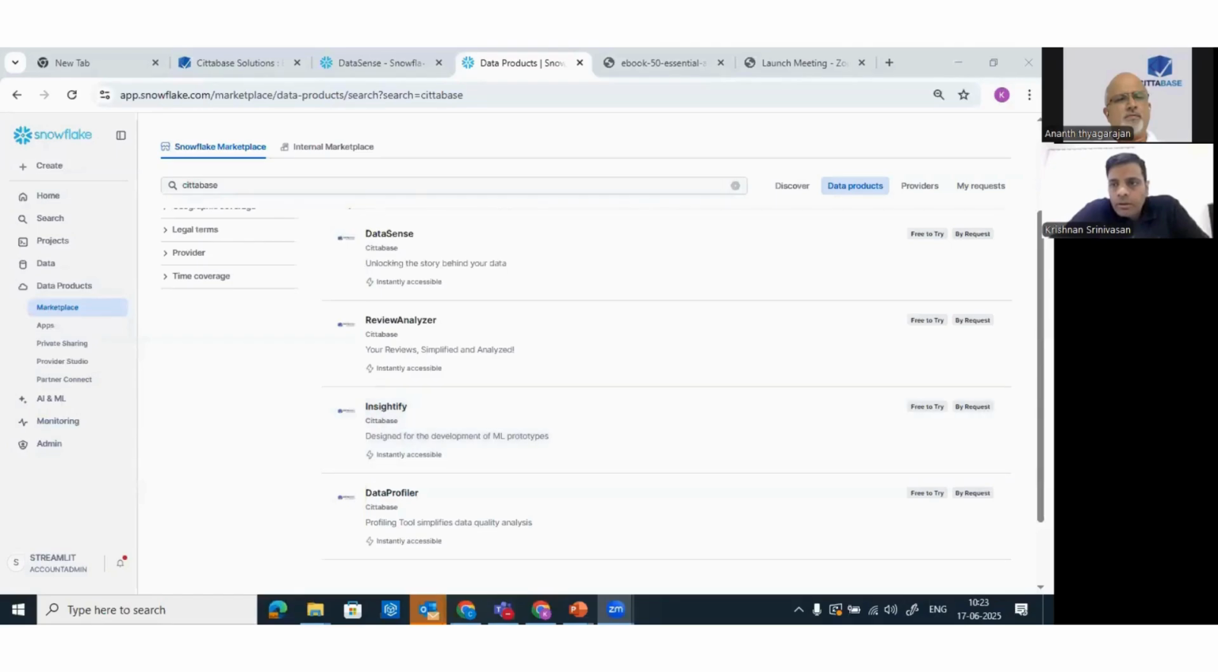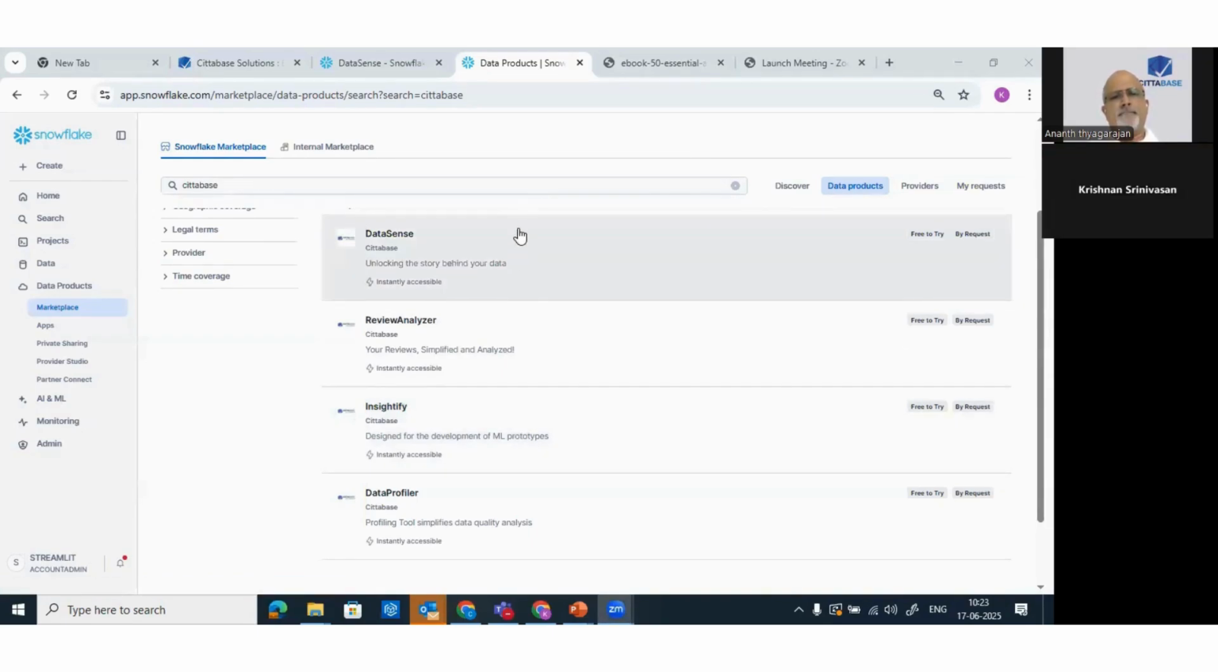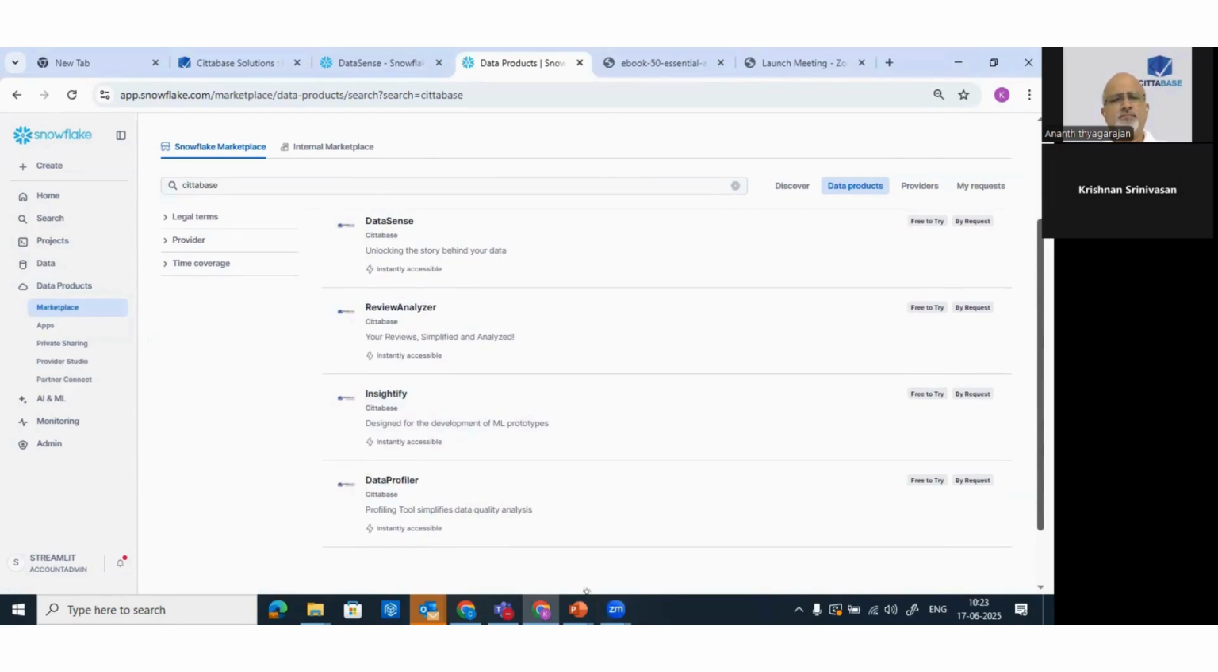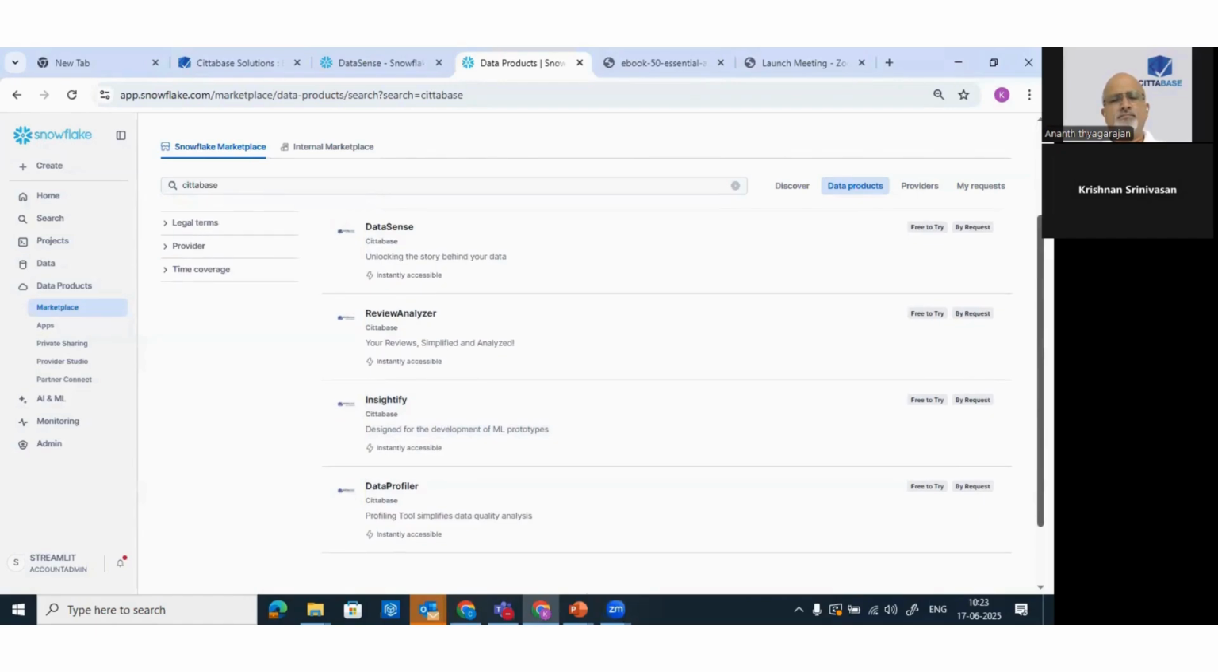So let me quickly start sharing my screen. Okay, I hope my screen is visible. Yep. Okay, so basically, all you have to do is log into your Snowflake environment, go to the marketplace and search for Cittabase. You will see 4 products pop up. All of these are free to try with 30-day trial. So I will talk about each of these just very briefly.